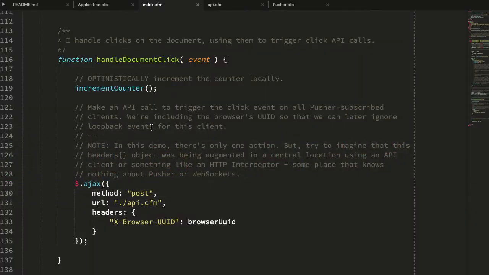What I'm going to do is in my click handler, where you can see I'm incrementing the counter locally in an optimistic way and then making the AJAX call, I'm going to be including a browser UUID, UUID standing for Universally Unique ID. I'm going to include that in my HTTP headers. I'm then going to take that UUID and propagate it through to my Pusher API call such that the browser UUID is then emitted back with the WebSocket event to all clients, and I'm going to use that UUID to ignore events that my browser initiated.